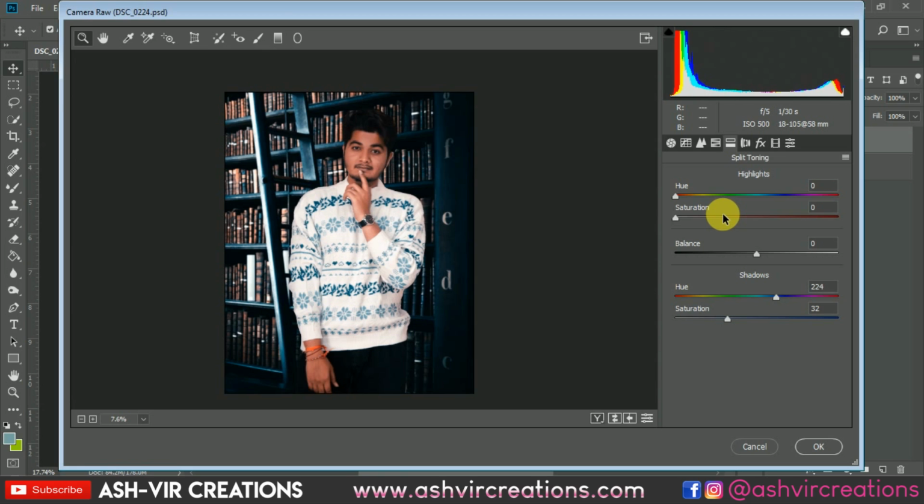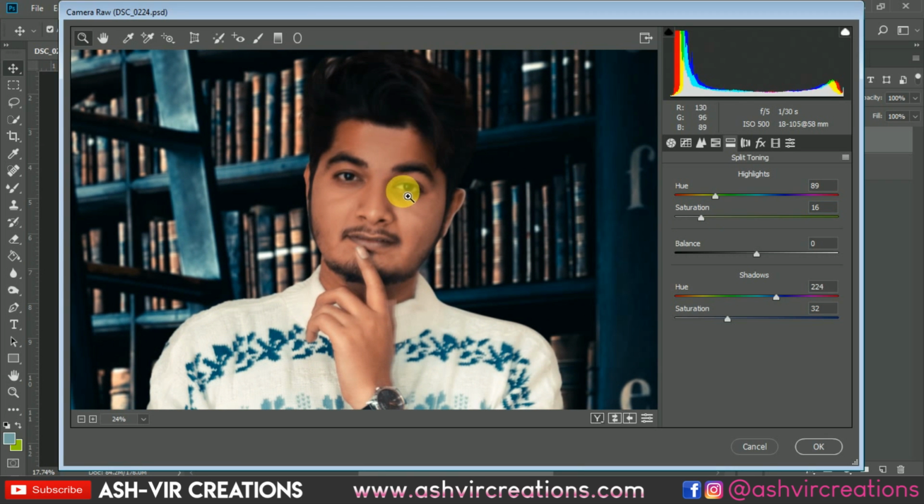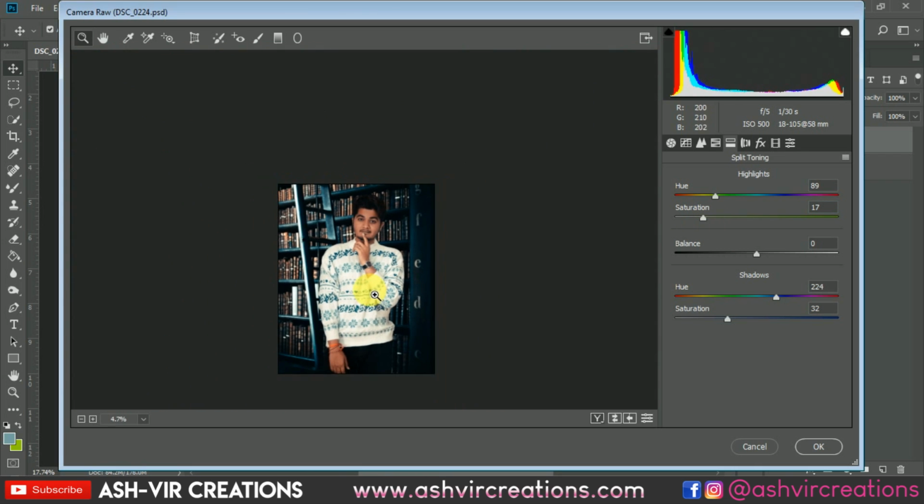Now on the highlights, if you want to add some color tone, then you can still do it. Let's add this color tone. This yellow color tone is really looking very awesome. So you can add these highlights of the yellow color.